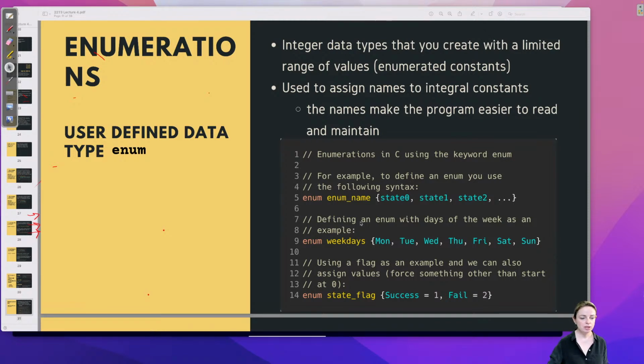What it means is that you can assign names to them, and that again makes the program easier to read and maintain. A lot of these things have come about because things are easier to read and maintain. When you have integer data types with a limited range of values, that's when we use enums. For example, weekdays. I know that I've got 7 things, Monday to Sunday. Great, I'm going to put them down. When you compile it, the enum enumerates them. It gives them each a number. So this is 0, this is 1, this is 2, this is 3, this is 4, this is 5, this is 6.